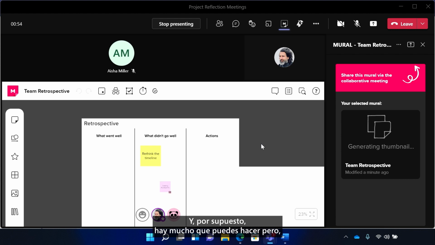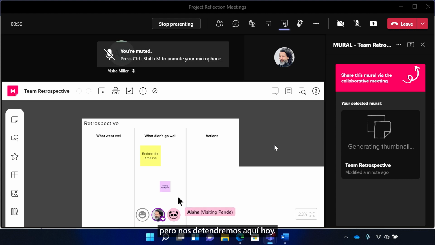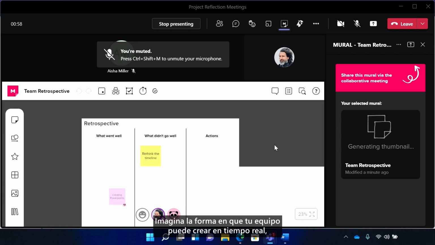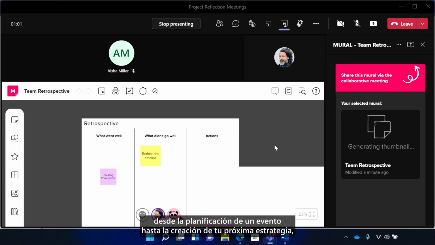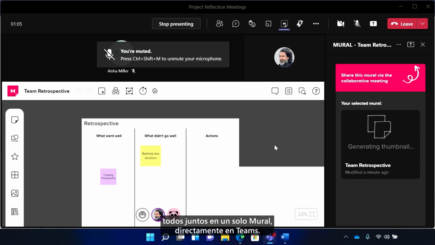And of course, there's so much you can do, but we're going to stop here today. Imagine the way that your team can create in real time, from planning an event to building your next strategy, everyone together on a single MURAL right in Teams.